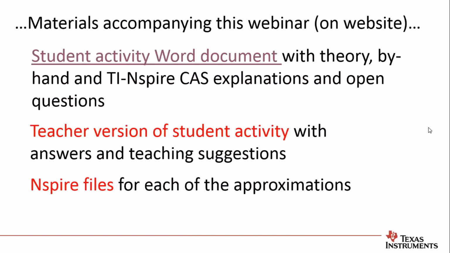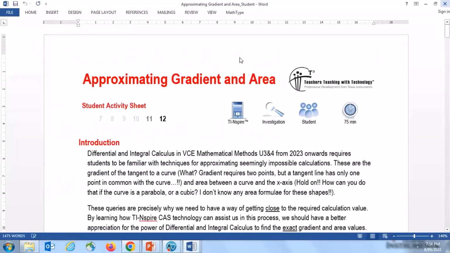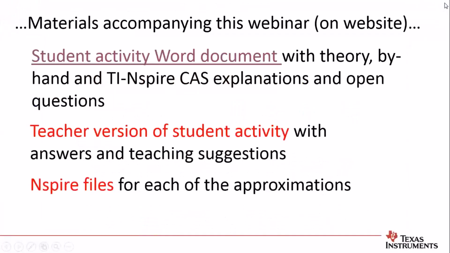It's a student activity Word document that's got some theory, some by hand and Nspire CAS explanations, and some open questions. I'll just show you what that looks like. It's about a 9 or 10 page document. This is the student activity sheet. And in this, students will be able to go through some of the things that we're going through tonight. With your support, by following some of the instructions, you will be able to help those students get a better handle on these two very important approximations that they need to learn.